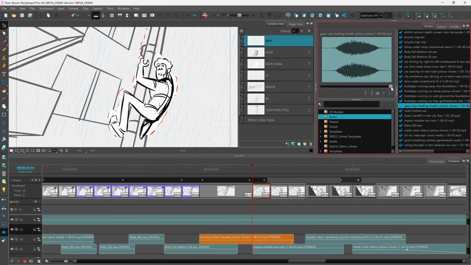I'm going to scrub through here, select the in position, and set the out position. I have my audio track selected, and all I have to do is click on my Insert Audio in Timeline. As you can see, the audio is imported directly to the audio track exactly where the playback cursor is positioned.